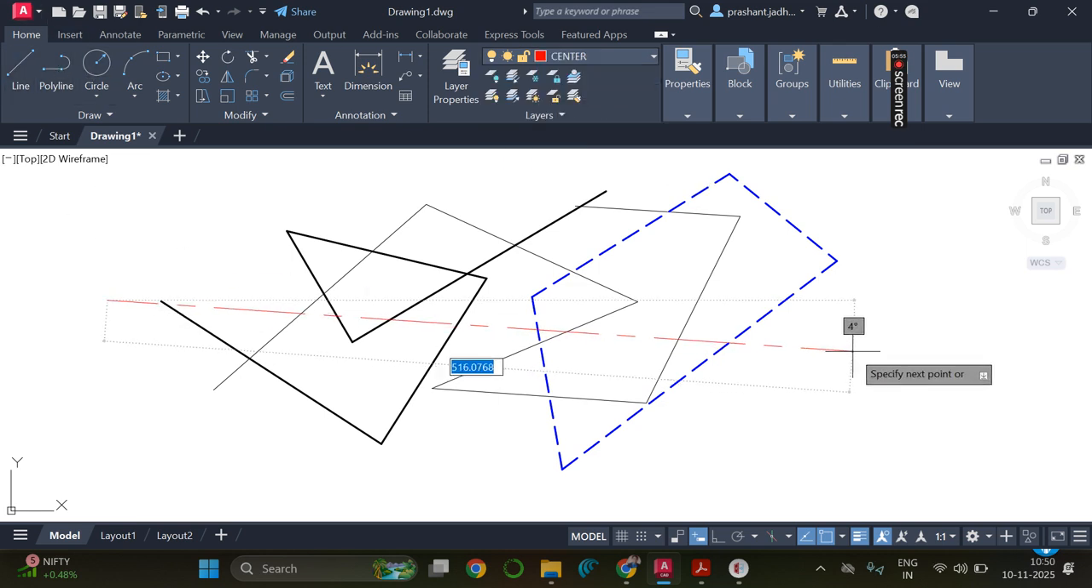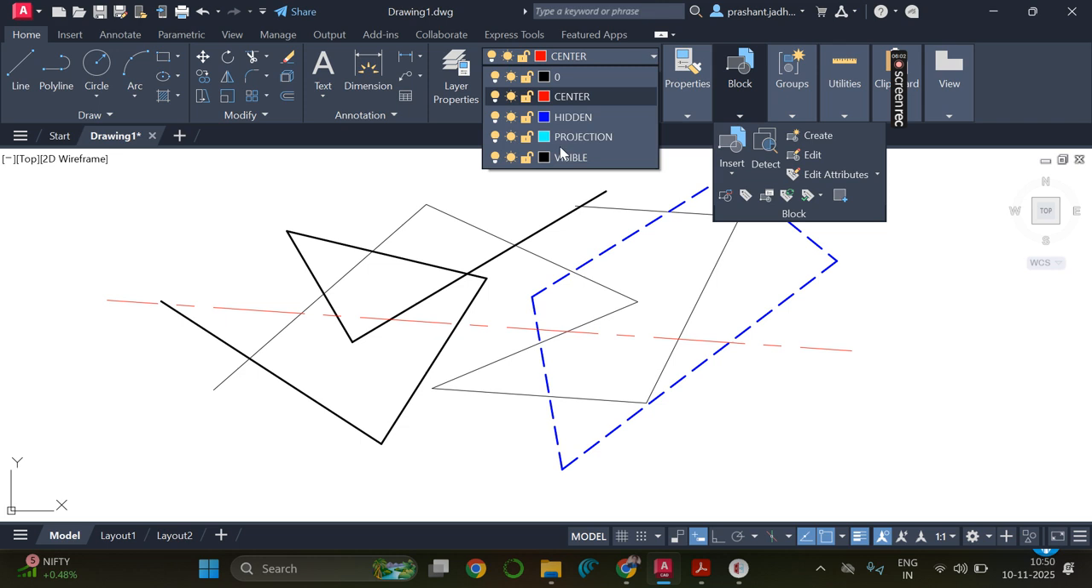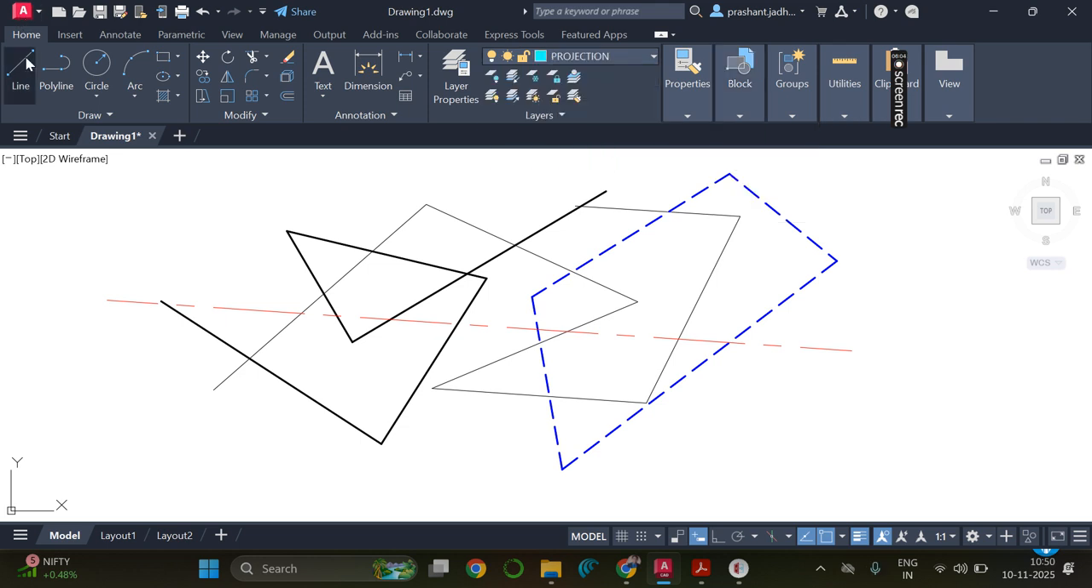So this line is made up of center layer. Now I think it's line type scale. Okay, that we will do it later. Suppose projection layer. So you can draw projection lines with this kind of layer. Okay. So this is how you can use layers. These are the ways you can use layers.